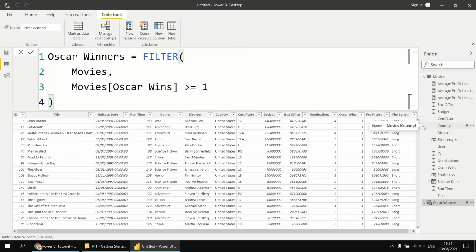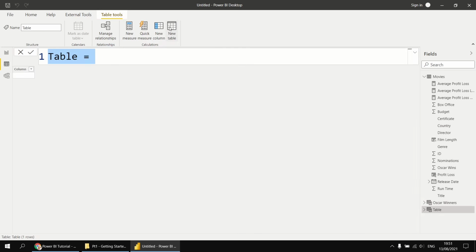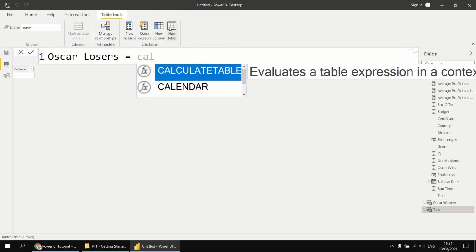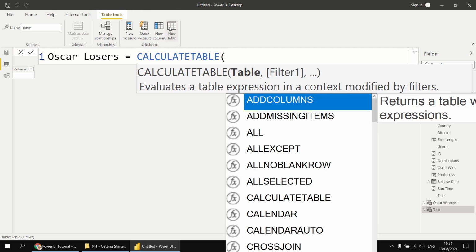To do the same thing for the losers, let's use a slightly different calculation. So I'm going to click on the New Table button. I'm going to use the Table Tools tab here, click New Table. I'll call this one Oscar Losers and make this equal to a function called Calculate Table. That's a slightly more obvious name for the function this time.